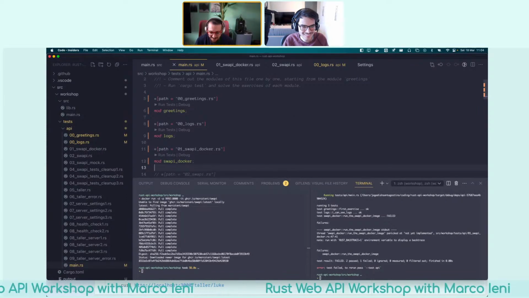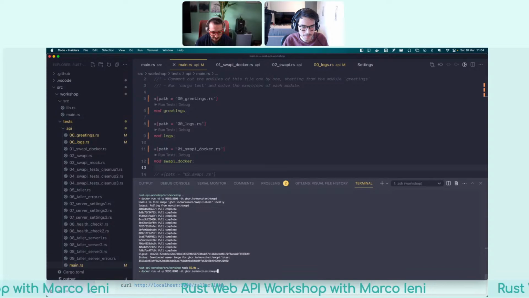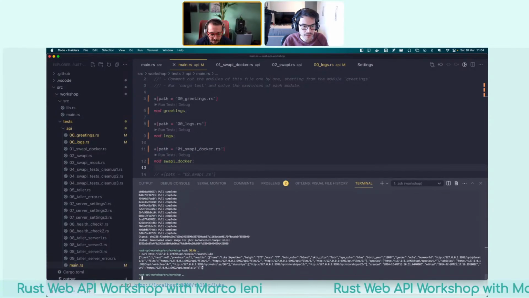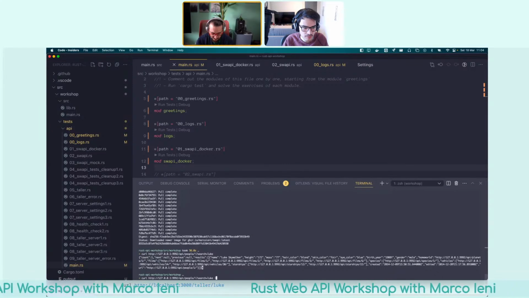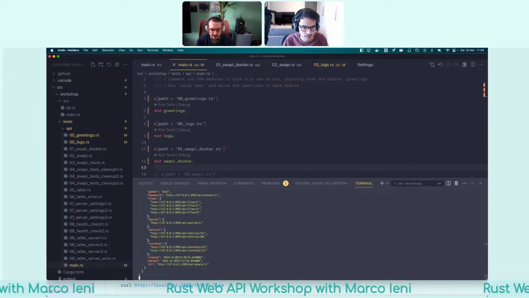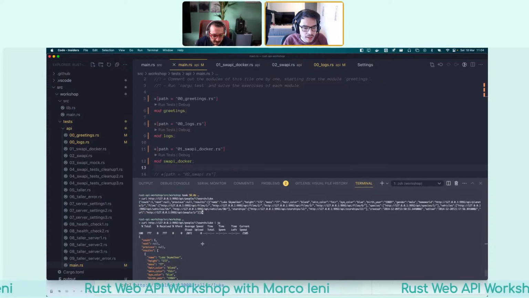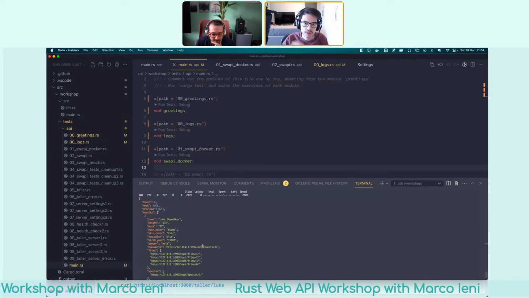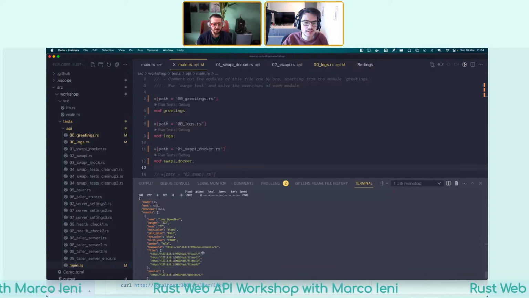Okay. We have the container running on port 2. Let's try it. Okay, fantastic. Let's pipe it in jq to make it cool. So here we're running curl against the Docker container that we launched, which is running Swapi.